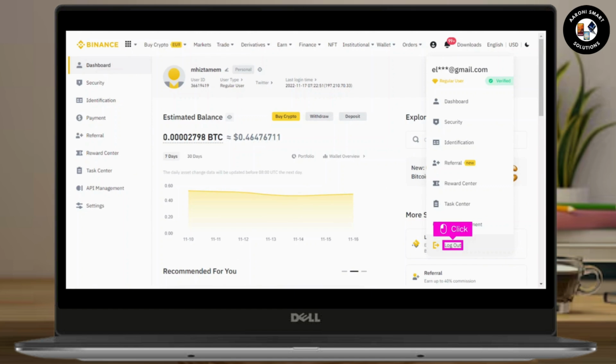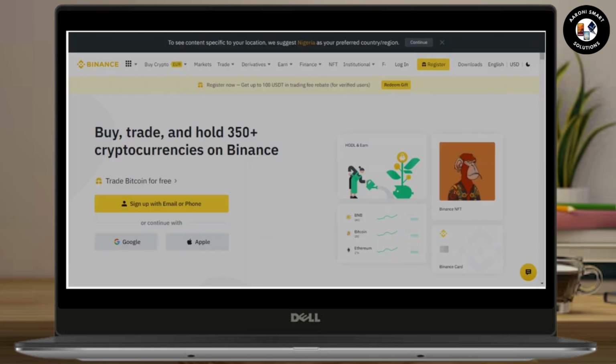Now tap on logout to begin the process and a confirmation message will appear. Then select confirm to complete the logout. Now once logged out, you can also enable two-factor authentication to help secure your account even after logging out. So by following these steps, you can securely log out of your Binance account and protect your cryptocurrency investments.